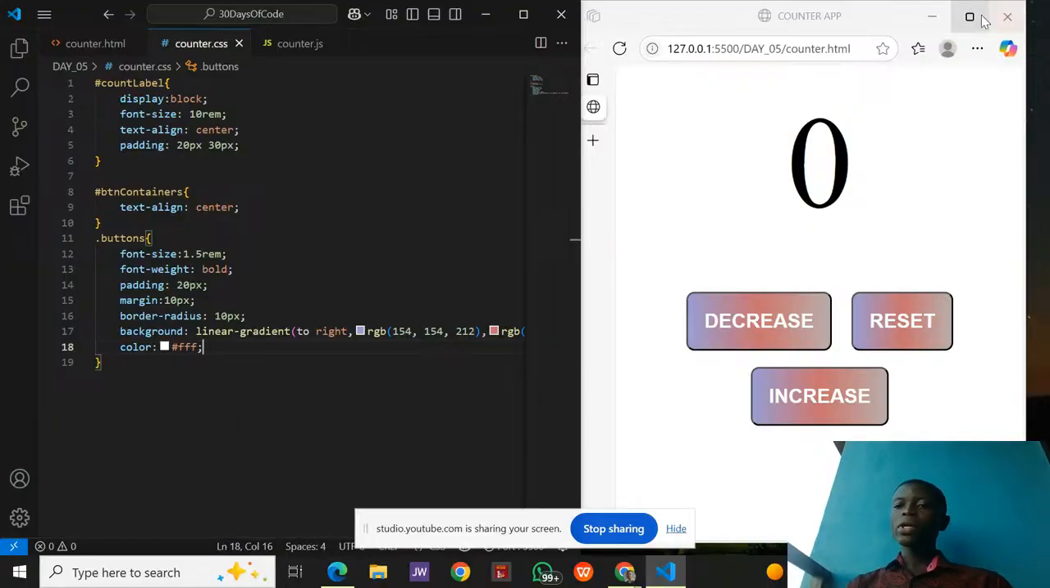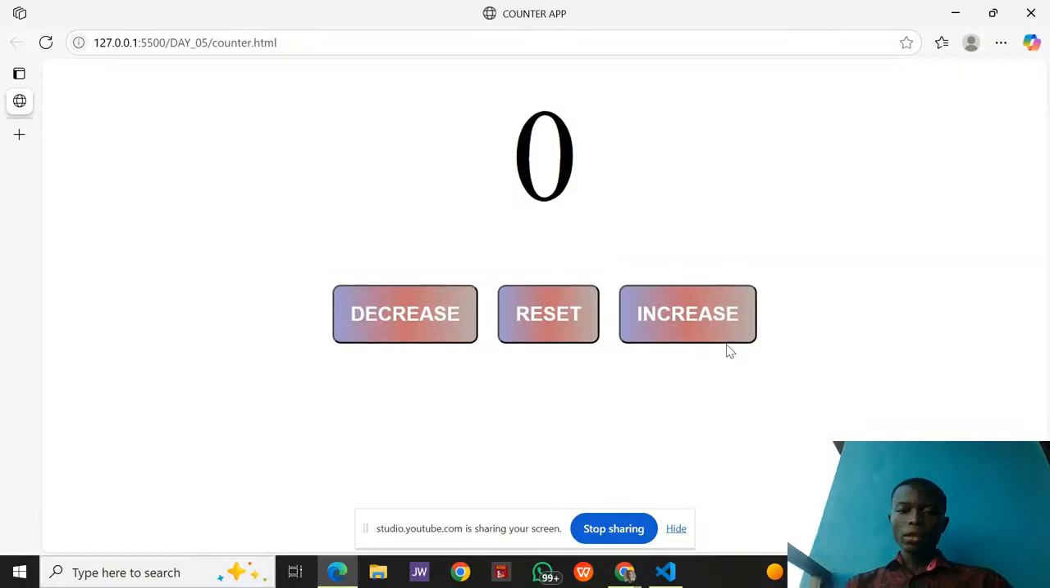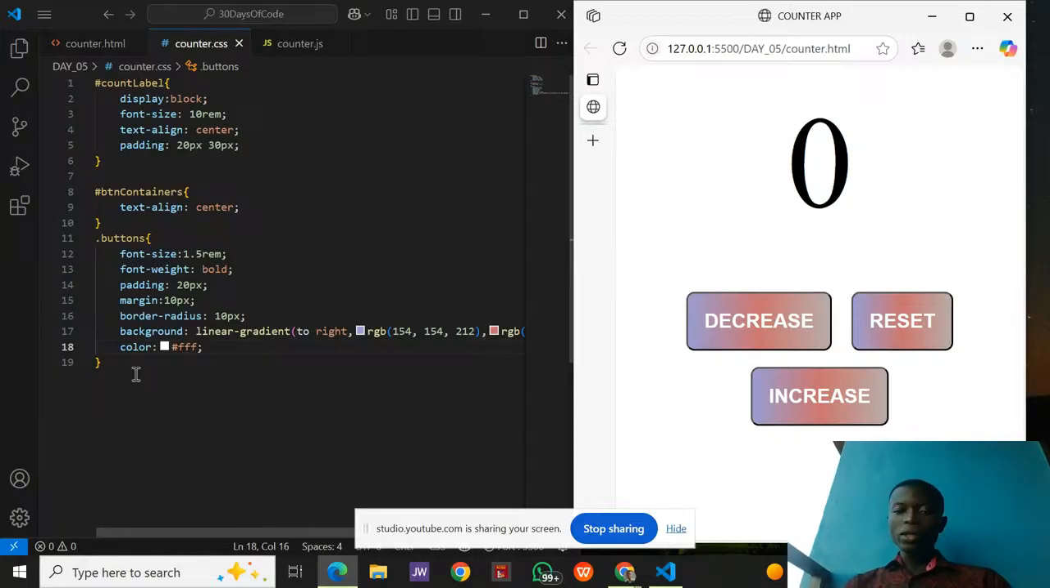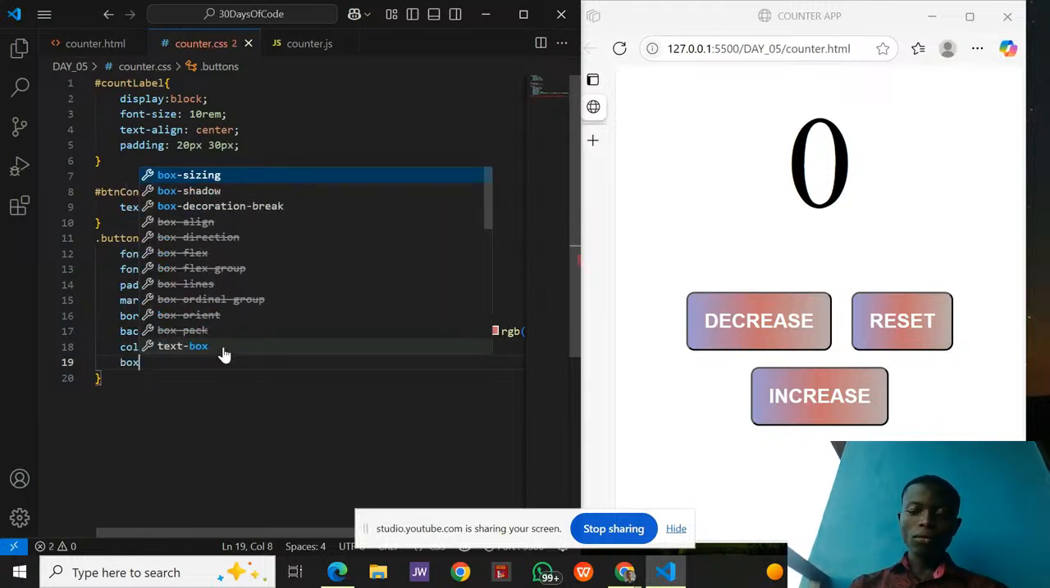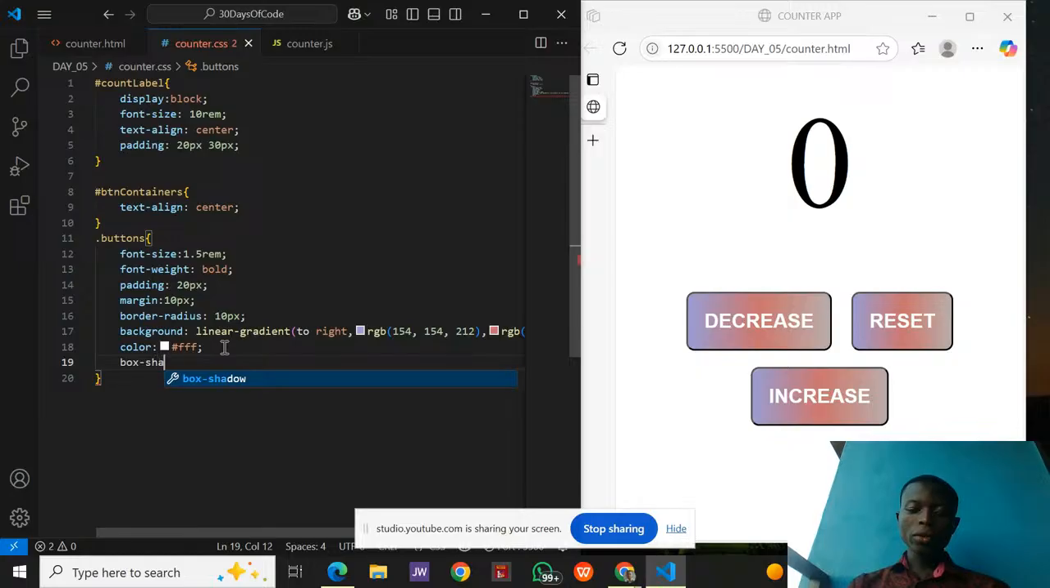Let me maximize my screen so you can see what it looks like. Okay, this is great. This is cool. So another thing I want to do now is add some hover effects to this. But before adding the hover effects, the first thing I want to do is add some box shadow to the buttons. So now I have box shadow.